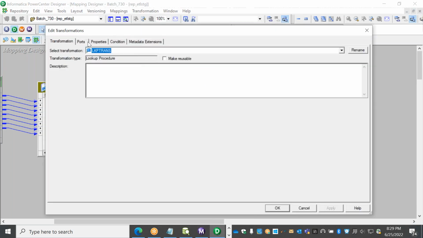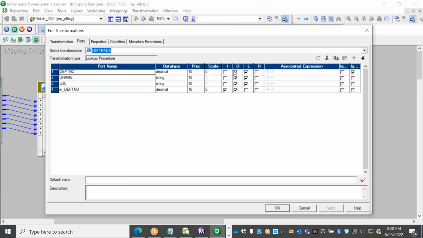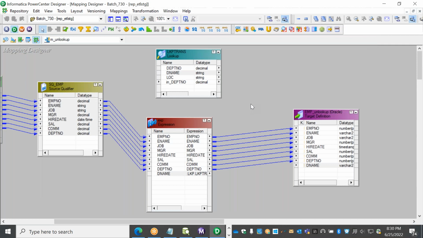Double click the lookup, go to ports, and here you have input port, output port, lookup port, and a return port, right? So check the D name column as return port. Indirectly, it will return this D name back to expression. The expression transformation is calling this lookup transformation and passing department number in this column, and in return this lookup transformation is returning D name back to that expression transformation. That is how it internally works.